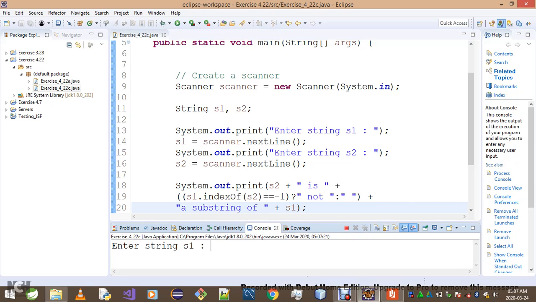Something like John Wick. Now let's just go HN.